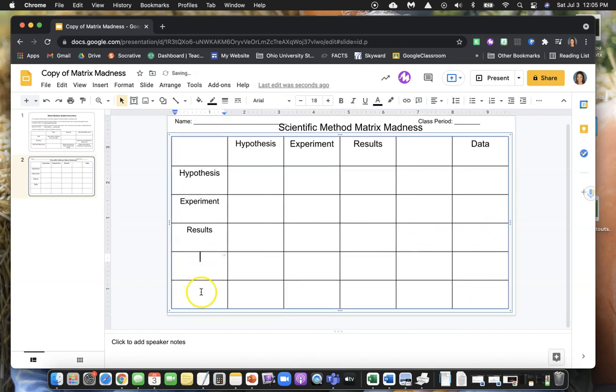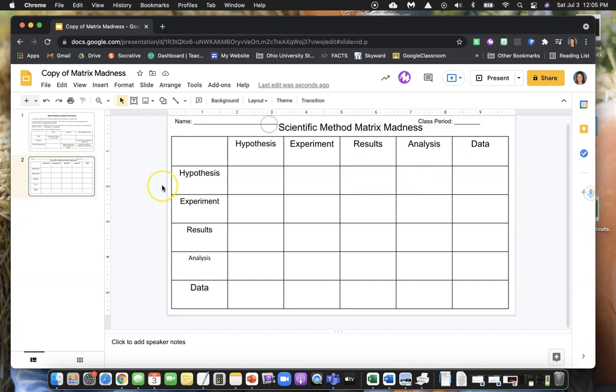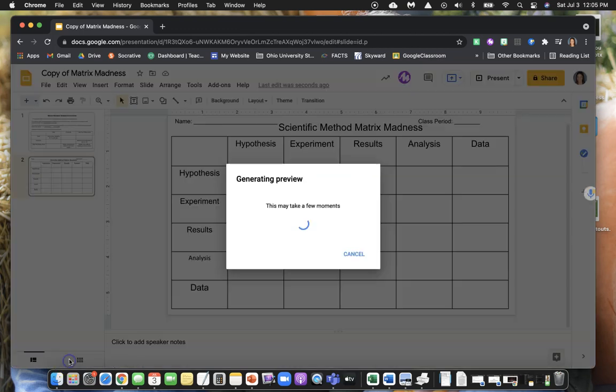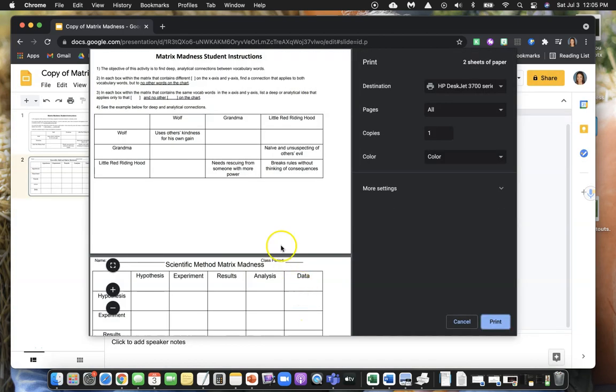And when everything is the way that you want it to be, sorry, I'm totally butchering the scientific method here. Let's call it analysis. Sorry, science teachers.